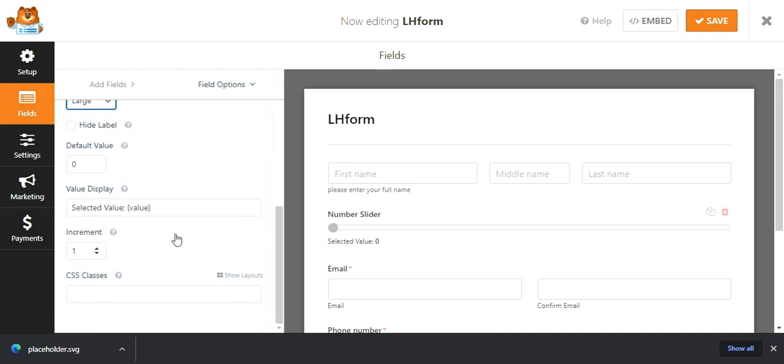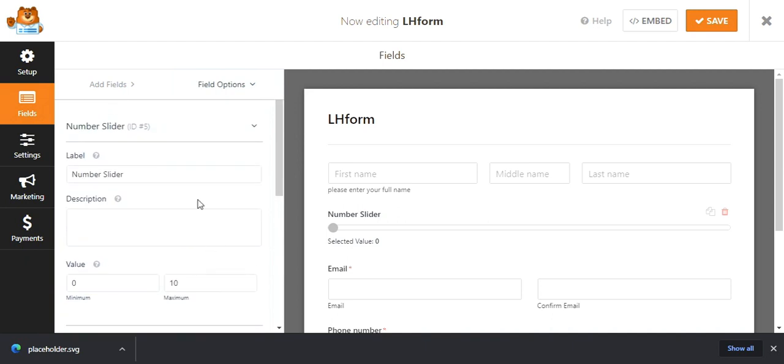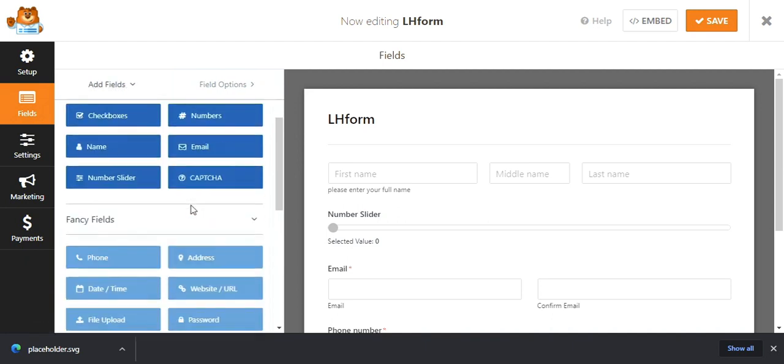Then default value display equals to 0. Increments by 1. Will it be increasing by 1 or by 2 or by 3 or by 4? Depending on how you want it to work by the time you preview that functionality. So these are some of the basic functionalities that we have under here.